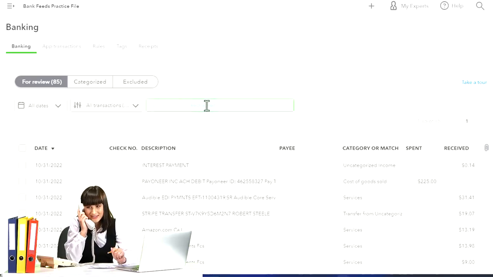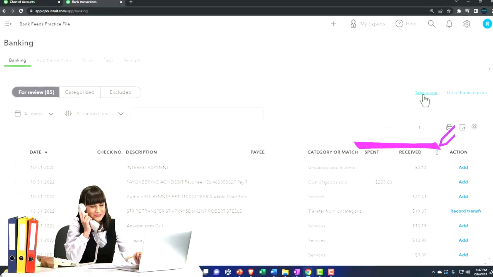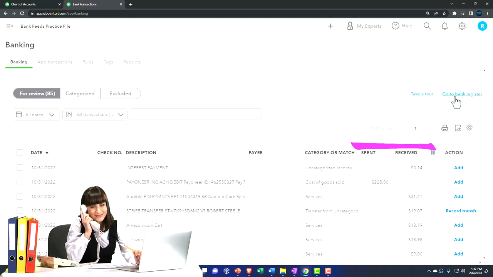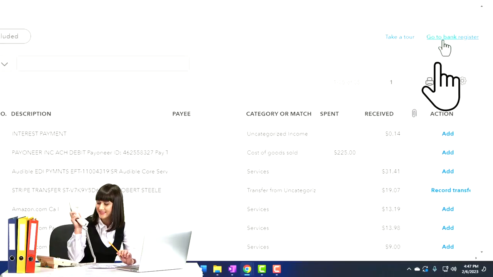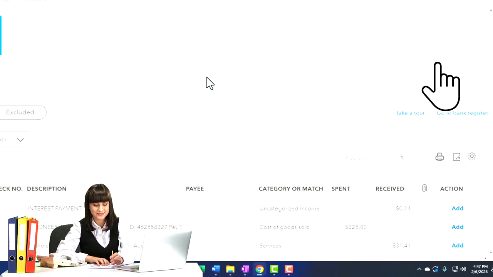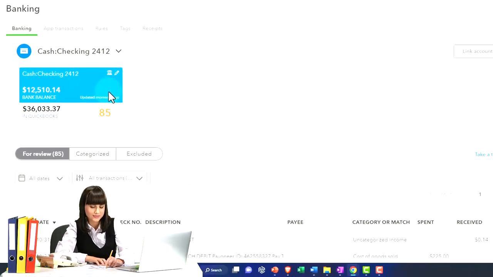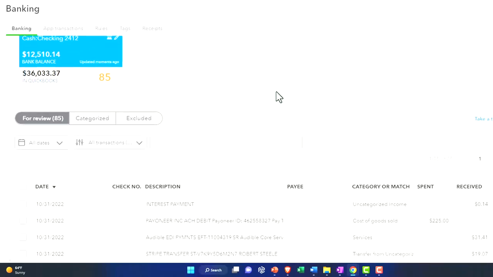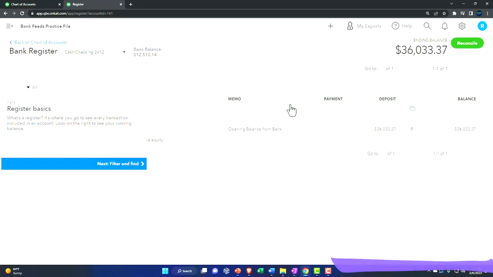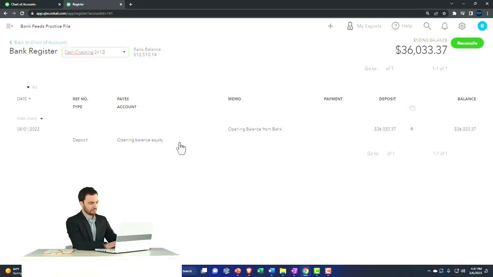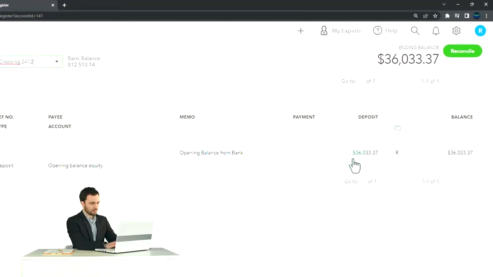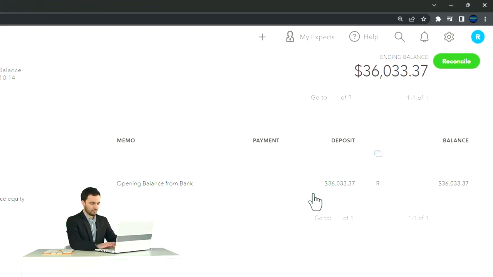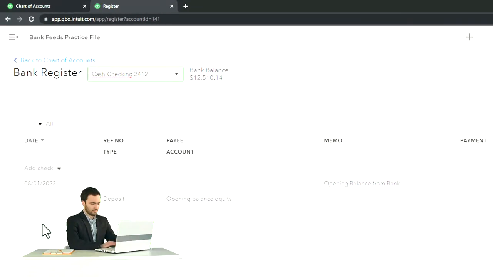You can also search up top. We have the search field. You can take the tour. You can go to the register. This will take you to the related register. So if you're not really sure which account this is tied to, although it should be indicated in your tag up top, you can go to the register, and that pulls you to your chart of accounts and into that register. Nothing's in it yet except for that first transaction that was put in place when we uploaded the data, which we'll deal with when we do the first bank rec.